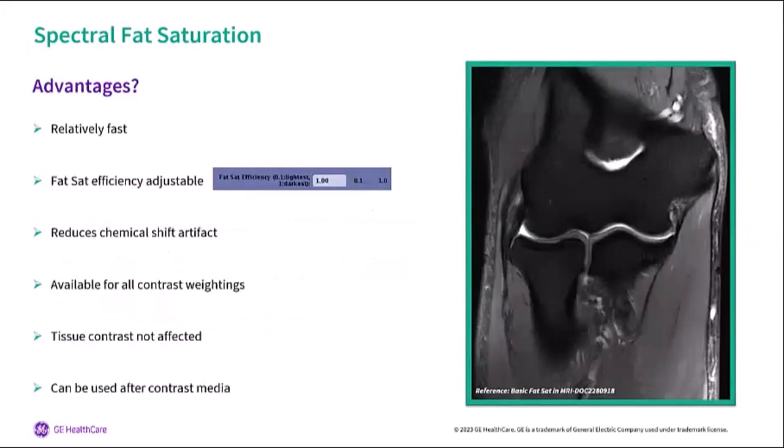So what are the advantages of this type of fat suppression? First of all, it's relatively fast when compared to other fat suppression techniques. The fat efficiency is adjustable either by selecting fat or fat classic, or in the advanced tab, we have the option to select the fat suppression strength, as we can see on that image. Reduces the chemical shift artifacts. Is available for all contrast weightings and compatible with most sequences as well. It doesn't affect the tissue contrast and can be used after contrast media injection.